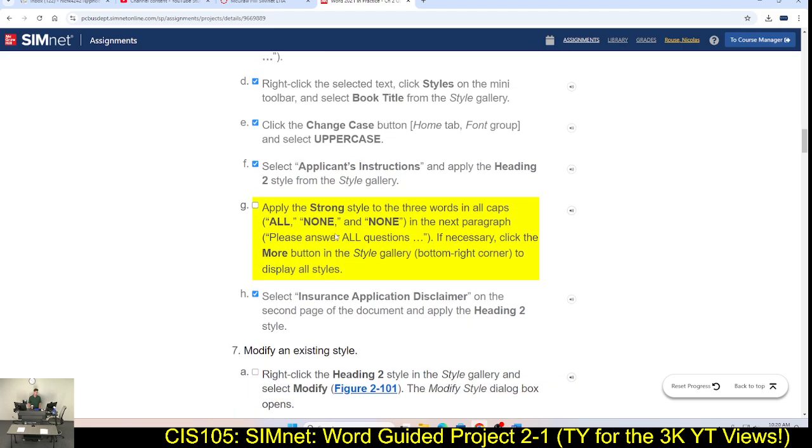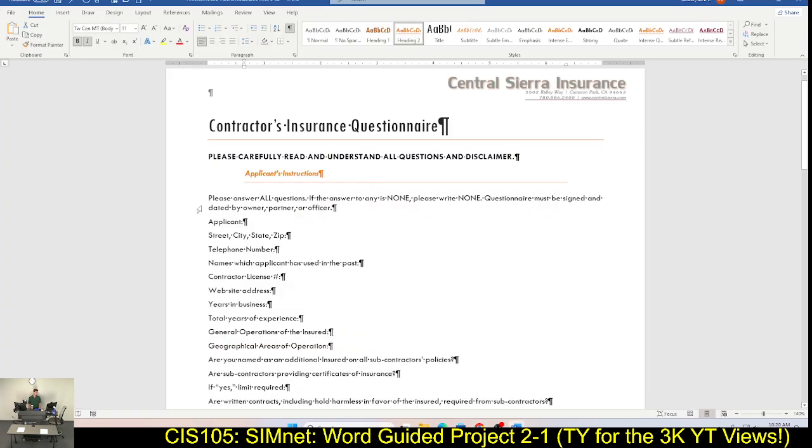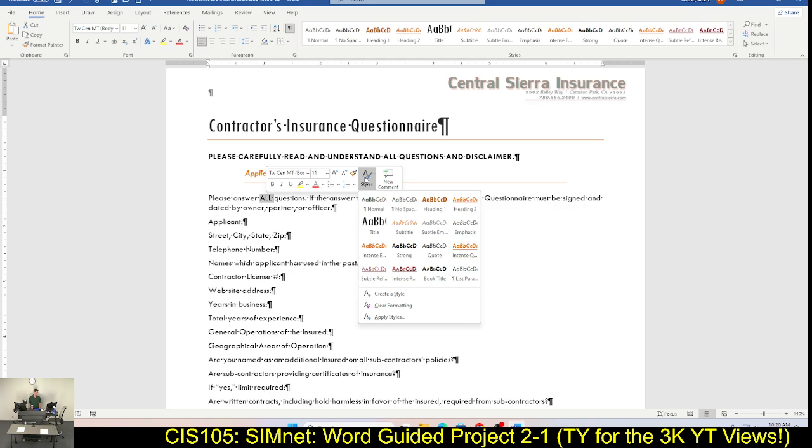So we did F and H. So there's a sentence that says, please answer all questions. They want you to apply the strong style to all, none, and none. Only those 3 words. Here's how we're going to do it. Ready? Here's the sentence right here underneath applicant's instructions. I'm going to double click the word all. I'm going to click the styles button after I double click the word all. And I'm going to choose which style? Strong. This one right here. So we click the styles button and strong.